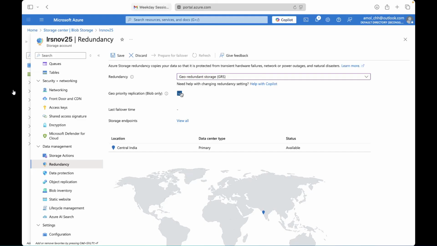So at any point of time you can change to GRS, although definitely the pricing will be very high because it is giving you an additional feature. So the pricing will be high as compared to LRS. Again, if you forgot or you need to change redundancy in future for an already created storage account, you can do it from here.